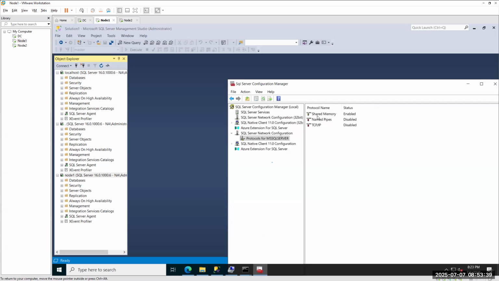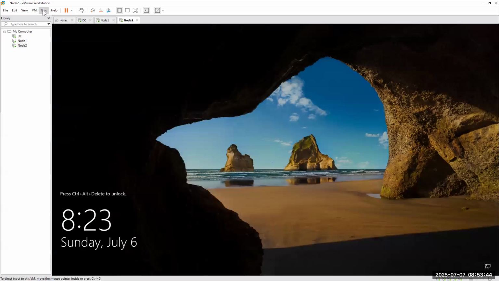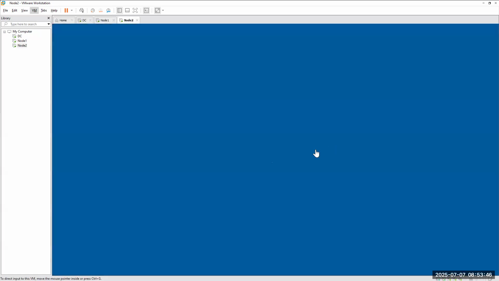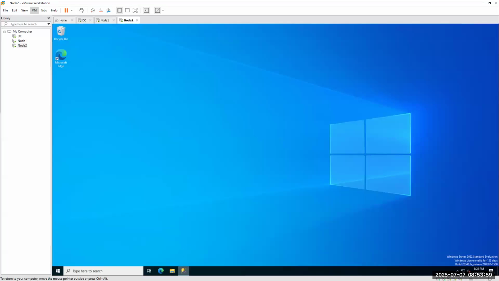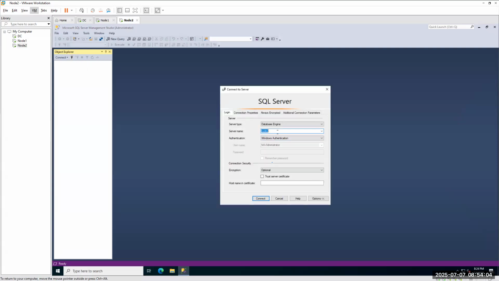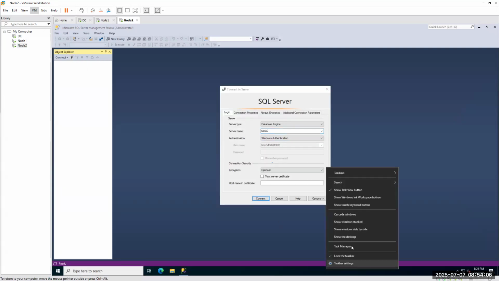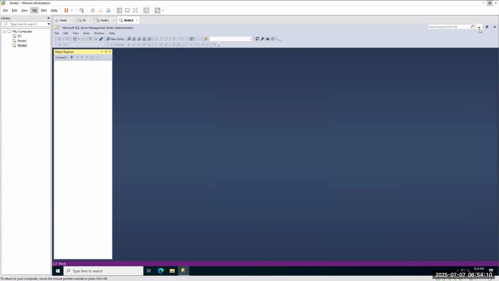Shared memory. But if I go to node 2 and I am trying to connect to SQL Server remotely, if I'm in node 2 and I am trying to connect to node 1, sir. Let me increase the display size here also.